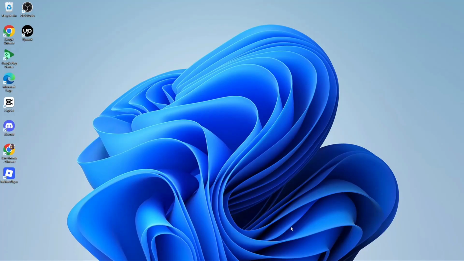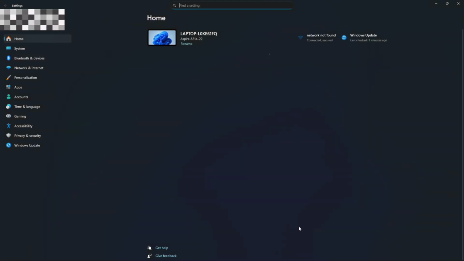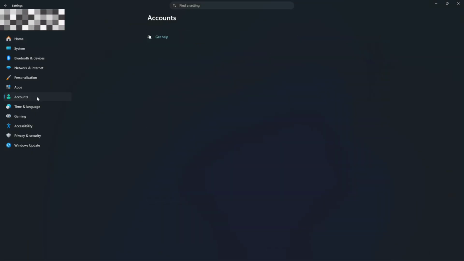So first, go ahead and press Win-I on your keyboard, and this would open up the settings. So from the settings, head over to the Accounts tab, and then in Accounts, select Sign-in Options. This shows all available login methods.